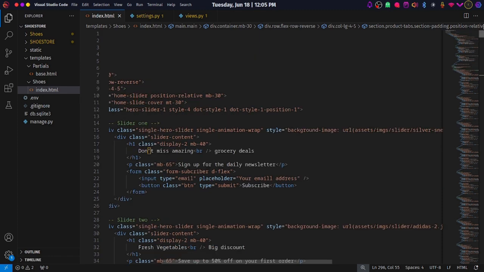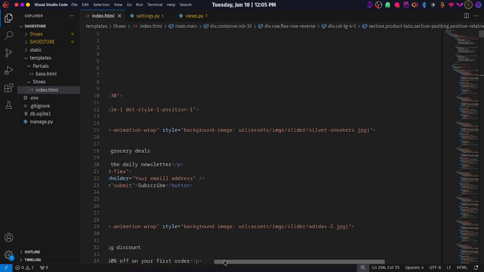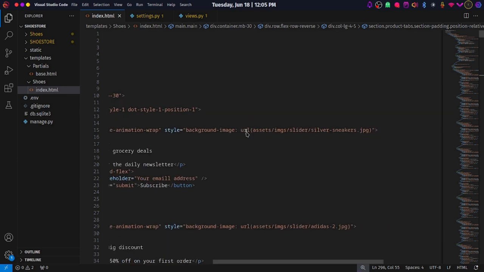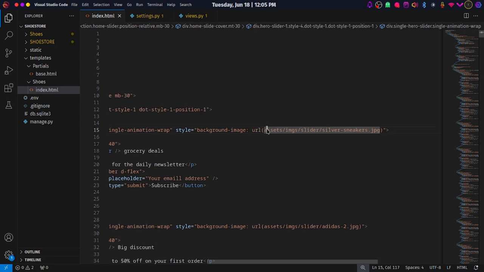These two background images haven't been loaded, so we're just going to configure that manually. I think it's the index.html file. So I think it's the background images. Yeah, it's the background images. You see they haven't been rendered. So here I'm just gonna pass static.